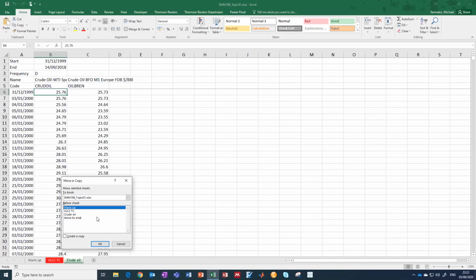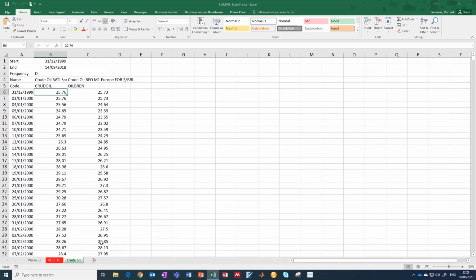Why? Because most of the time you will want to create a copy, and the copy may be in the same workbook or could be in another workbook. So if it's in the same workbook, I can say create a copy, and then it will ask me where should I place that. So I say move to the end, and then I click OK. So what Excel does immediately is it gives it the same name, but it cannot have an identical name, this new sheet. So what it does is it adds to it the number 2 in brackets.